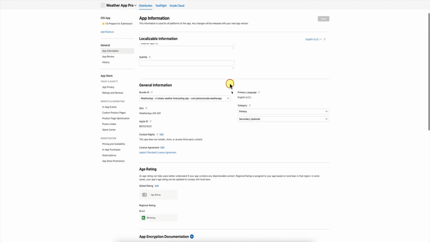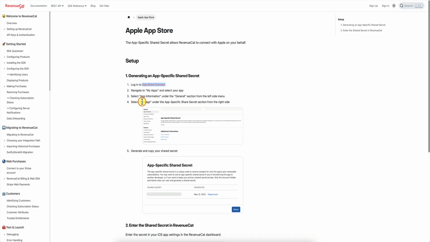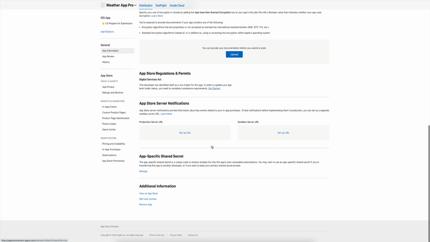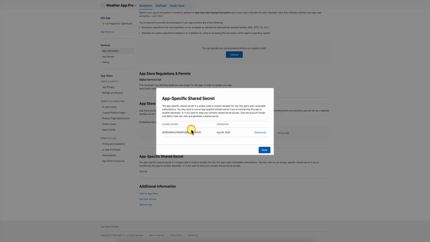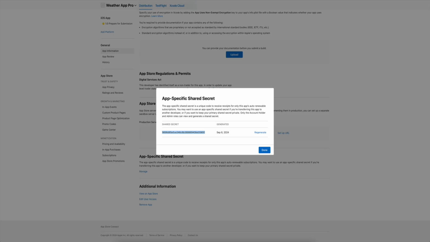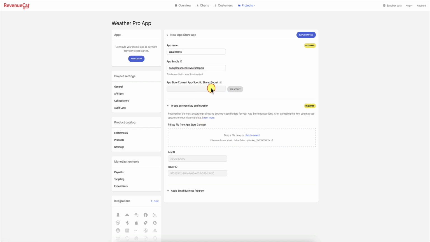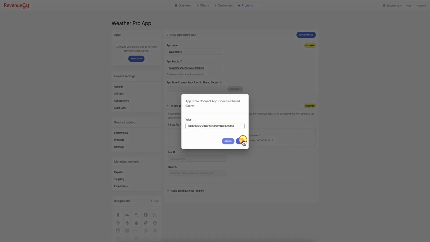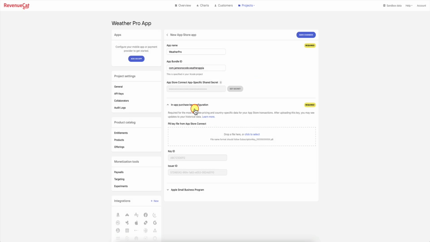And what else does it say? Let's go back. It says select manage under app-specific shared secret. Okay, so let's go ahead and find this. So it says here app-specific shared secret. We're going to click manage. And I already have a shared secret, right? So what I'm going to do is hit regenerate. And it regenerates it for me, right? And so what we need to do here is copy the shared secret. Okay, so I'm going to go ahead and copy the shared secret, and go back into RevenueCat. We're going to go in here and paste it. I'm going to say set secret, paste this secret here, and hit set. Okay, that is the first thing.